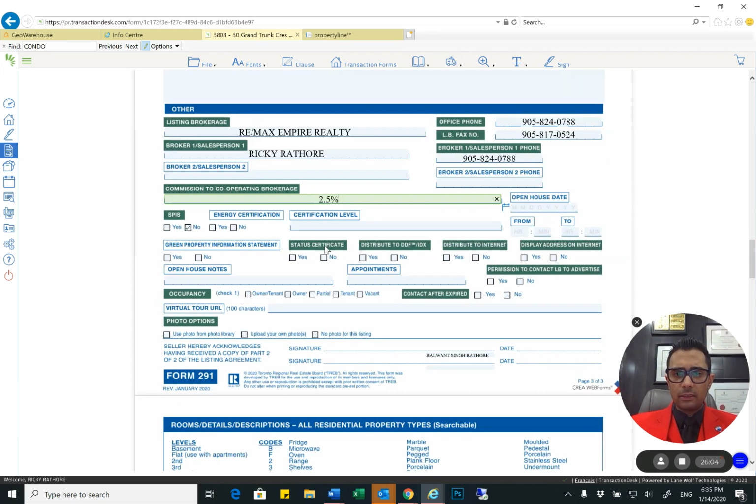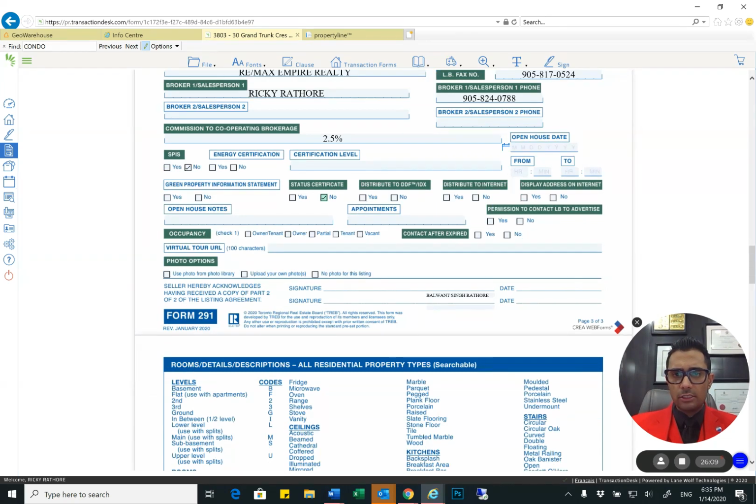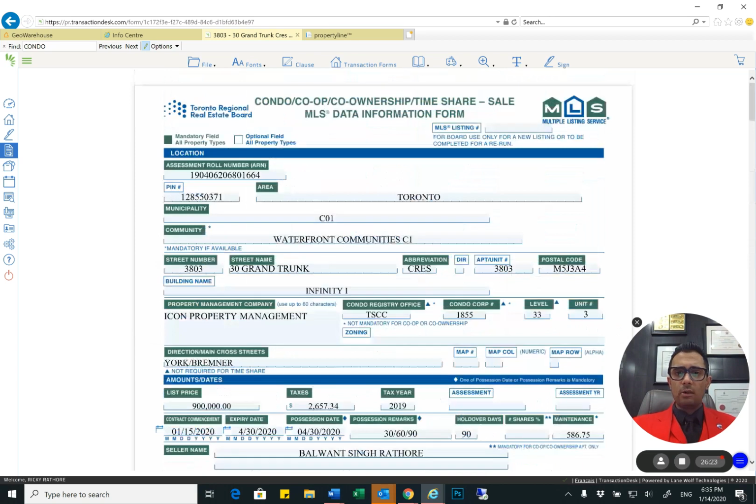Status certificate, that's yes if you've got it now. Right now I don't have one. I will have one, and then I'll change it. Distribute, yes, yes, yes. Sure, people can contact me. Contact the seller after expired, no. The property in this particular situation, let's say it's vacant hypothetically, and then here I'm going to upload my own photos. So this is now ready to go ahead and be signed.